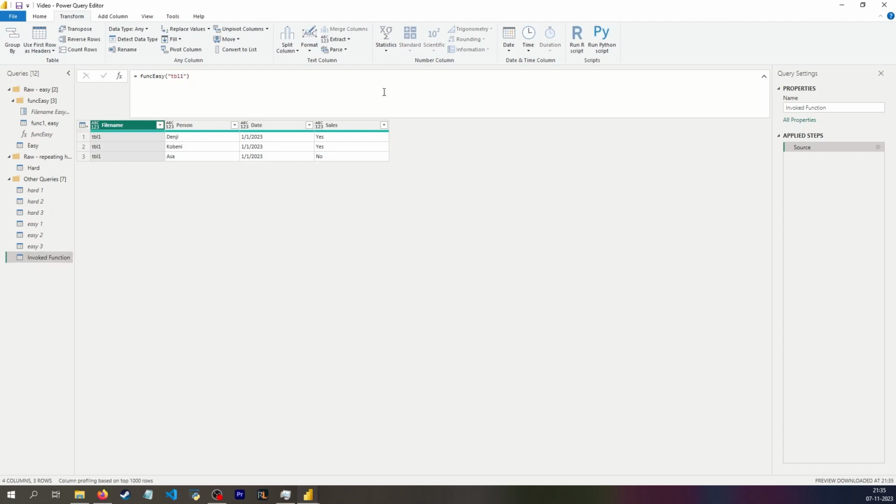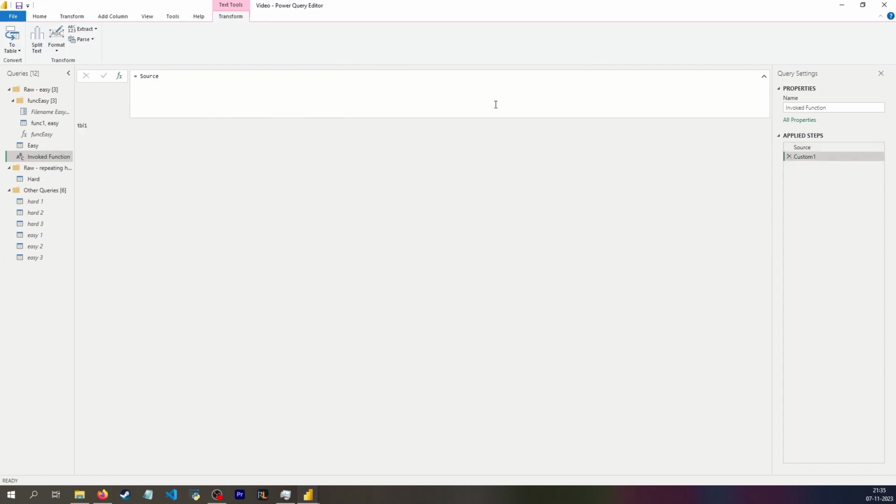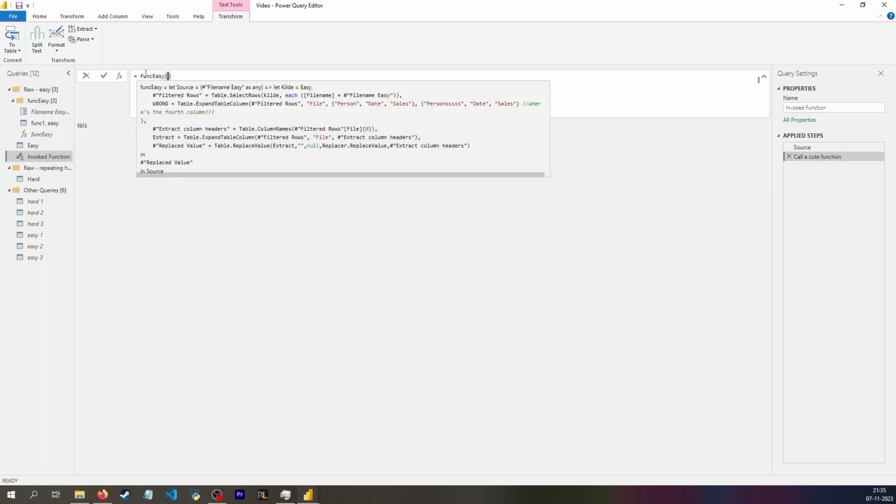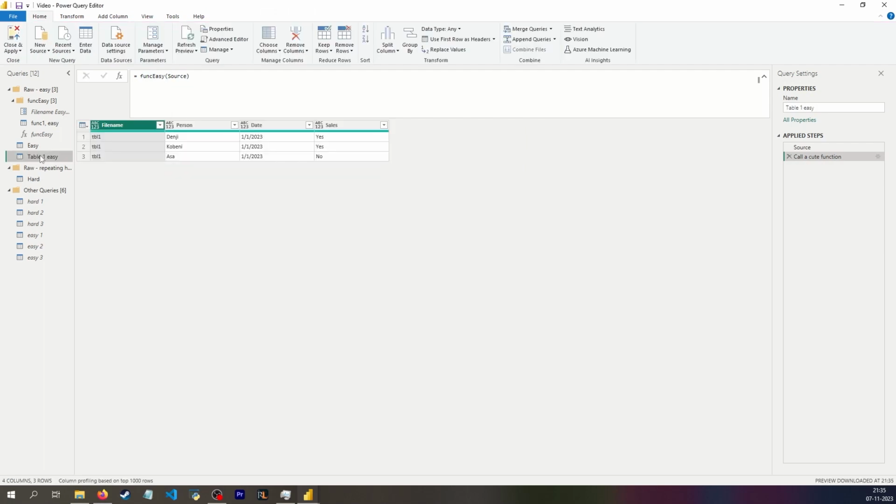And I personally prefer having my source step where I'll write in TBL1. So I don't want to do it like this. I would instead say TBL1 as my source, and then my next step would be to call a function. I will then say I want to call func easy and pass it the argument of source. And then I can repeat that for 1, 2, and 3.